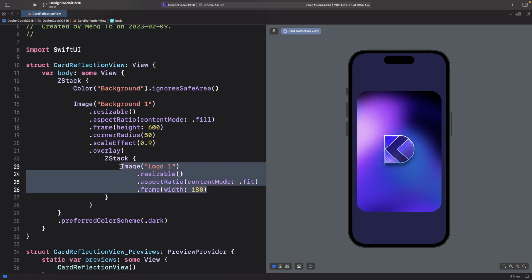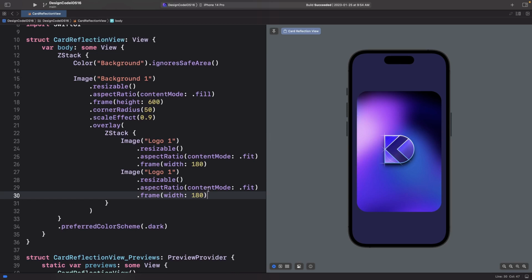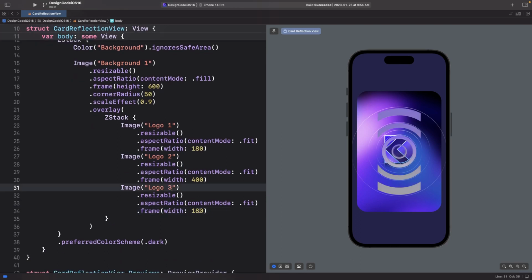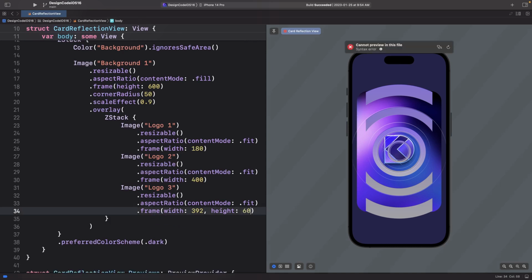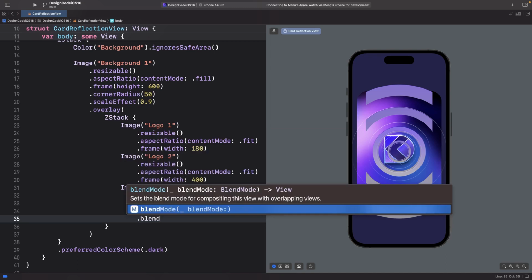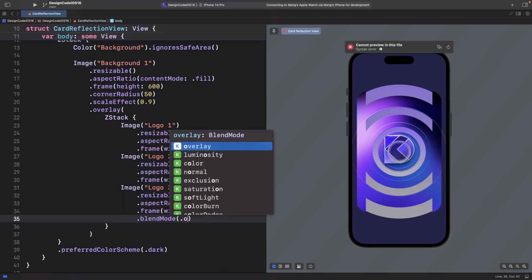Then let me copy and paste the first image because it's going to have similar properties. This time it's logo 2 with 400, then logo 3 with 392, and height 600. Now notice that the logo 3 doesn't have a blending mode, which we had in Figma. So we need to apply the blending mode inside Xcode. Let me set it to overlay.